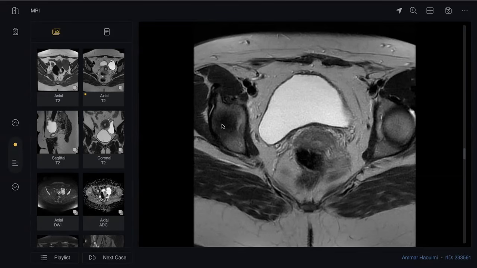Otherwise, we can go for TVS guided aspiration and sclerotherapy. And in refractory cases, we can go for surgery. But recurrence is very common in these cases. So this is a peritoneal inclusion cyst. That's why I gave you the history of previous cesarean sections. Okay, thanks.